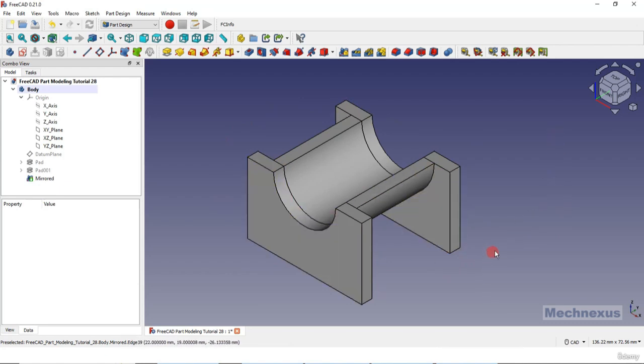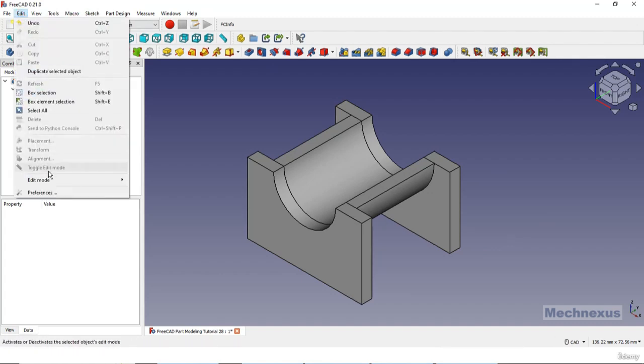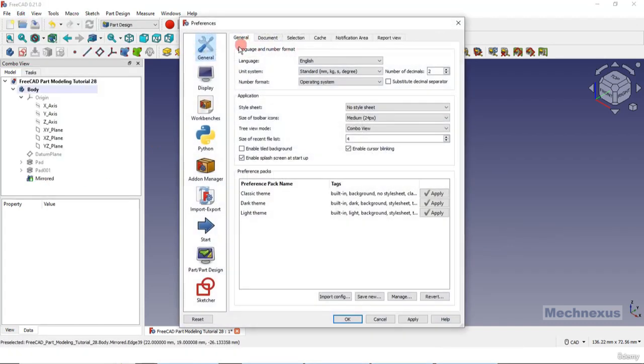To customize the user interface, go to the Edit and then go to the Preferences. And here on the General tab you will see the language options. You can change your desired language from here. Unit systems, you can select unit from here. If you are from the US, then you can select inch or whatever the unit you require. It has the inches, everything is here.